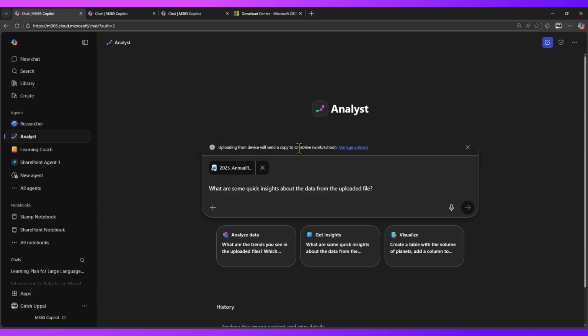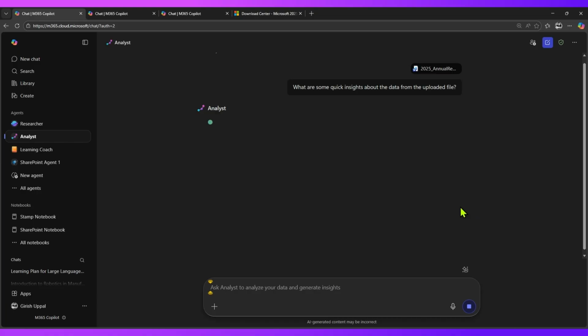So uploading from device will send a copy to OneDrive, work or school, because the agent will process through OneDrive. So all good, and it will start uploading. And then once the upload is completed, you will see this active button. So I'll just click on send, and now it will start processing. Now we'll not wait for this agent to process because this agent sometimes might take a while to process this information. But then the good part is it will not keep you waiting. It will show you the exact steps it has undertaken.